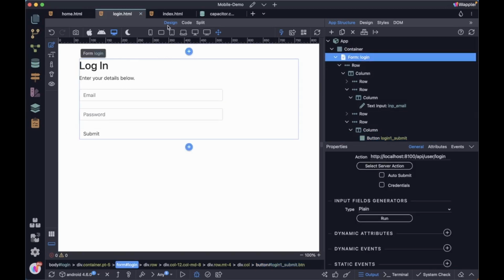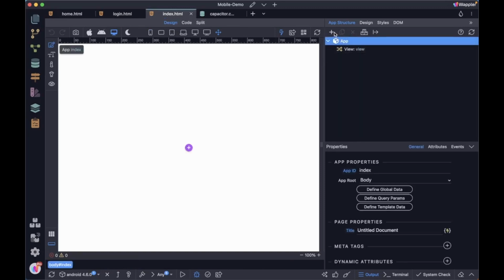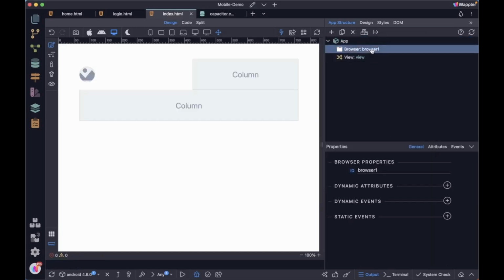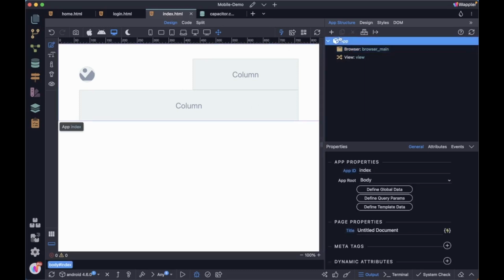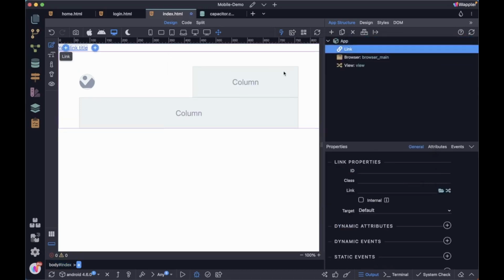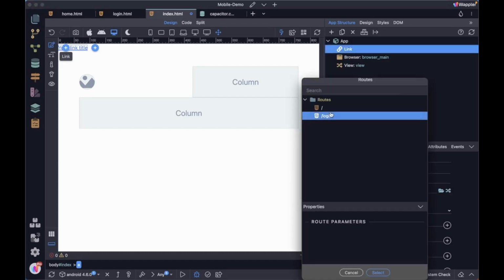Now let's add a global browser component in the index page. I will name it browser_main. Before we proceed, I need to explain how routing works when working with Bootstrap mobile app in Wappler. Add a link element to the index page, set its route to the login page route. Checking the internal checkbox option is optional, it means we want to navigate to the login page without reloading the whole app.